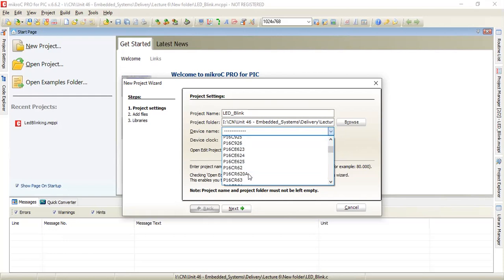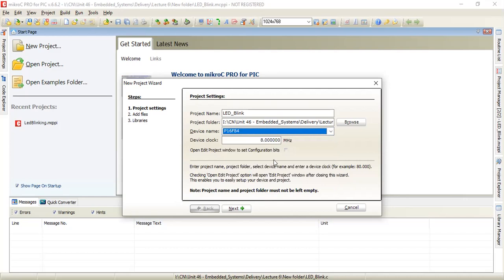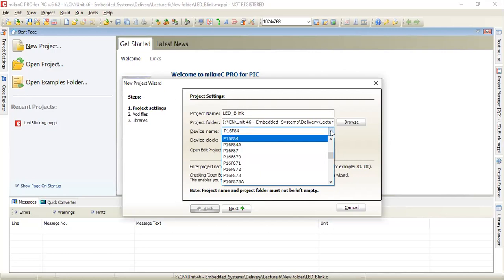I will say pick 16F84. In here we can type, right? Yes, for device clock we can type. This one you have to select from this drop down list.